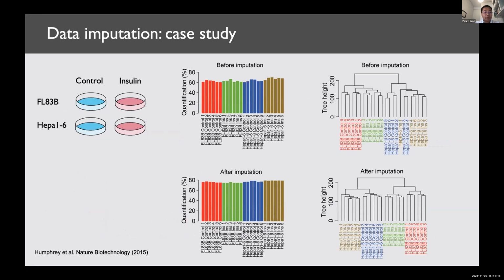So let's look at how this imputation is performing using some real data set. So we utilize this data published in this 2015 study. It has 2 liver cell lines, and it has either control or insulin stimulated conditions. And for each of these conditions, for each cell line, we have 6 biological replicates.